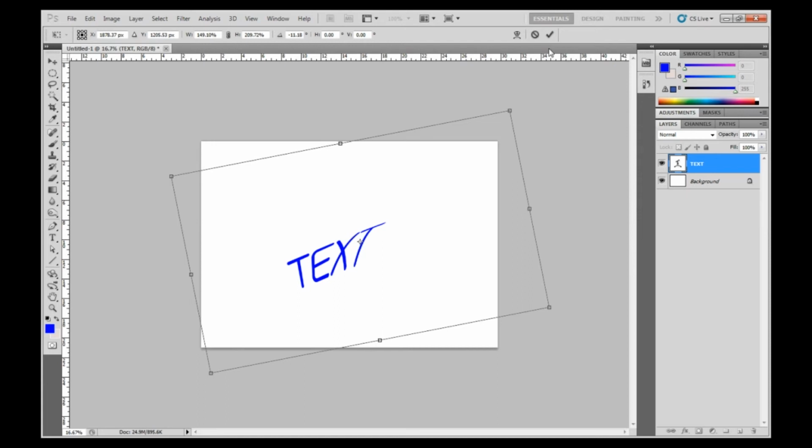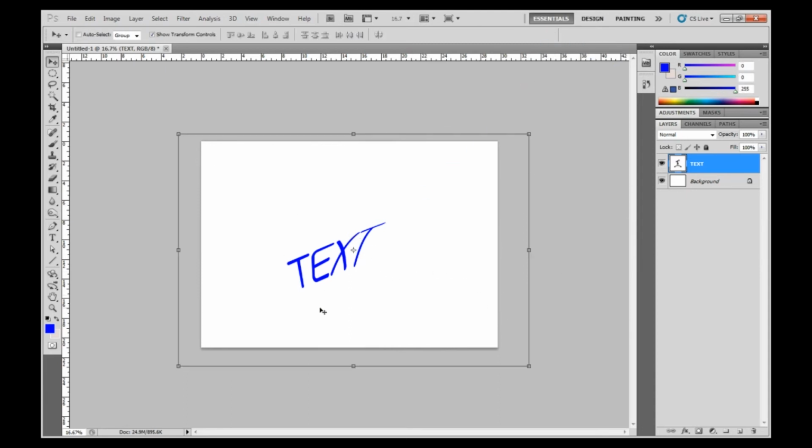Now, I'm going to click tick there. You need to say yes, I'm happy with that distortion once you've done that with the transformation controls, and that sets that in place. So that's a bit of a better size of type for us there.